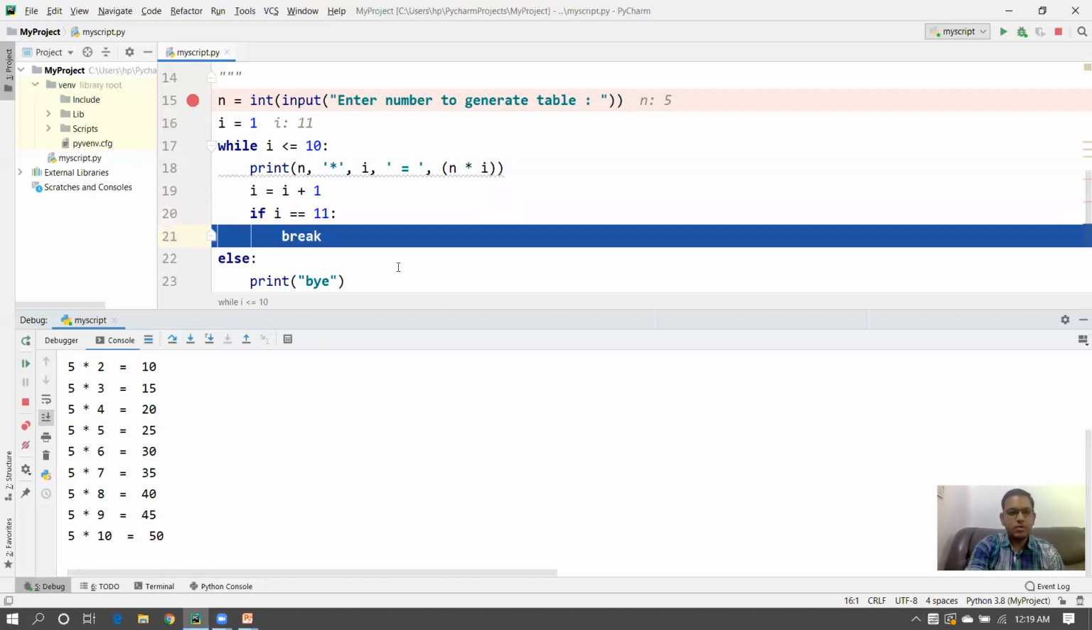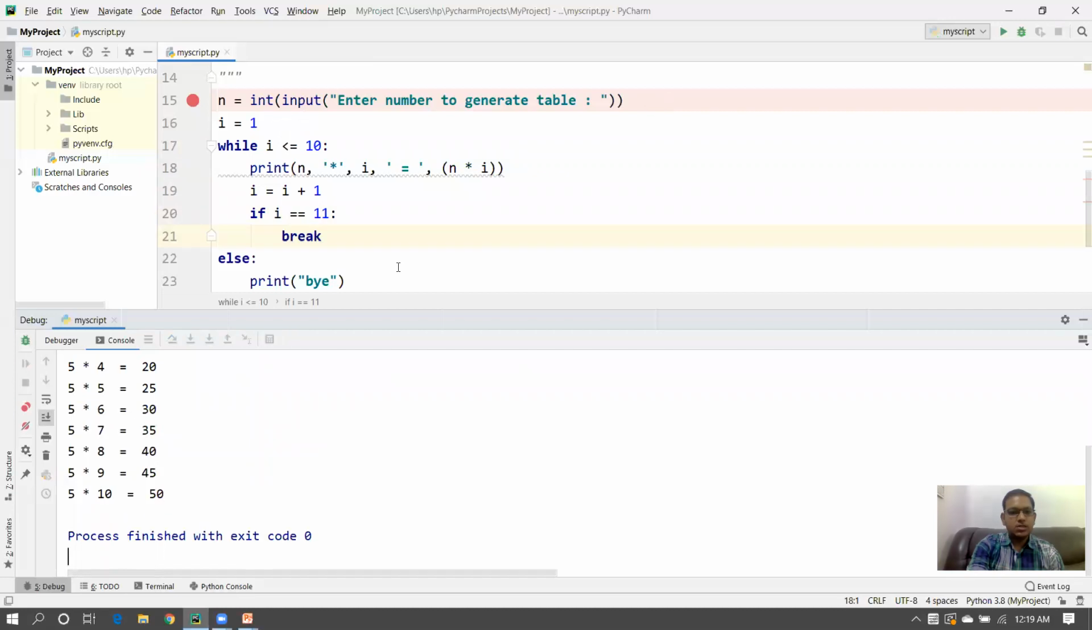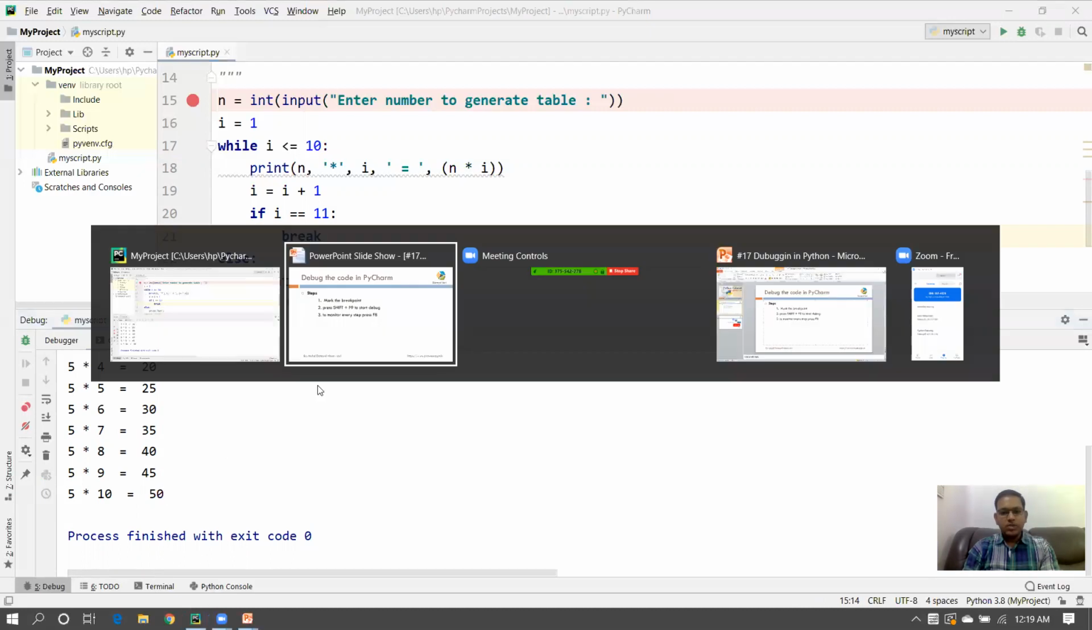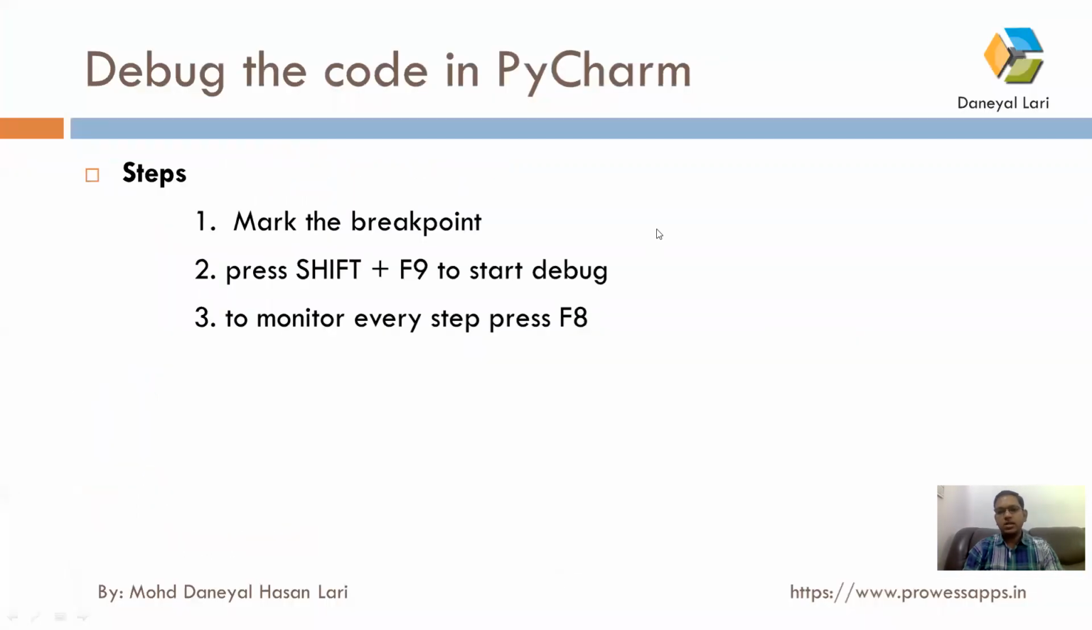So press F8 one more time. Break, yes, just look at this. Your process has been finished with the exit code 0. So this is the way that you can debug your code in PyCharm. So whatever the IDE you are using, debugging is available in every IDE. So I hope the debugging is clear now. Now you can monitor and see the outputs.